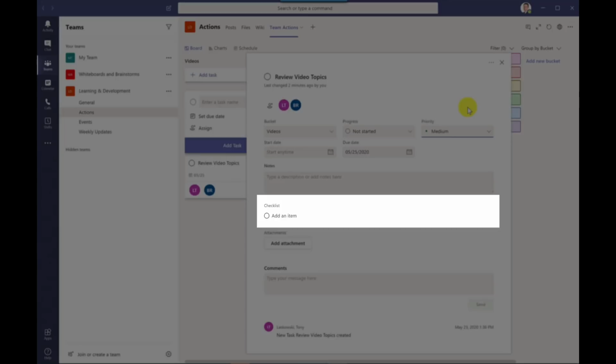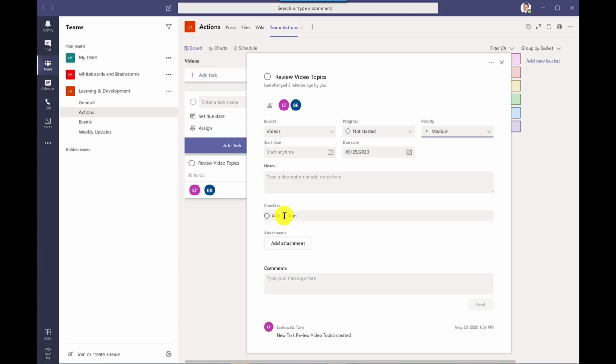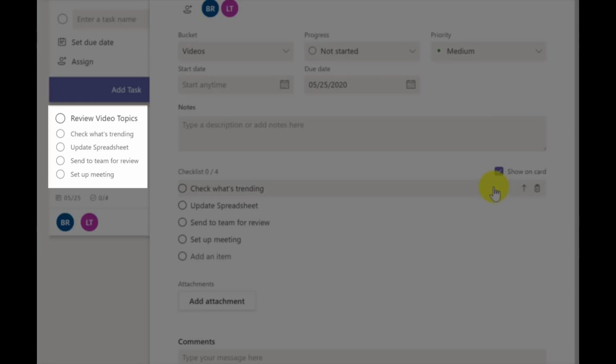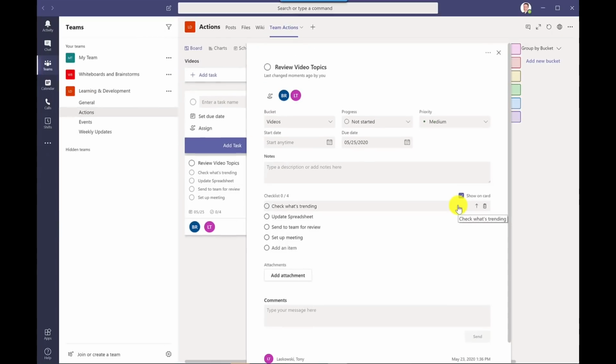In the middle here, I've got checklists. So I can set a list of items that need to be completed. For example, if I click in here, I can then start typing in my checklist items. So let me just add those now. So that's the checklist items. And if I want to, I can get this to be shown and displayed on the card itself. So if I click show on card, if you look there in the background, you can see those checklist items. So to be able to complete this task, those checklist items will need to be completed too.